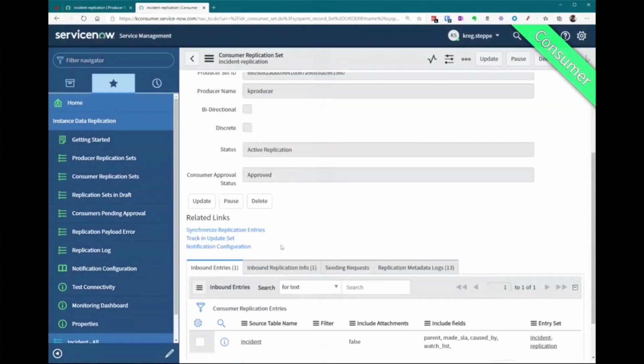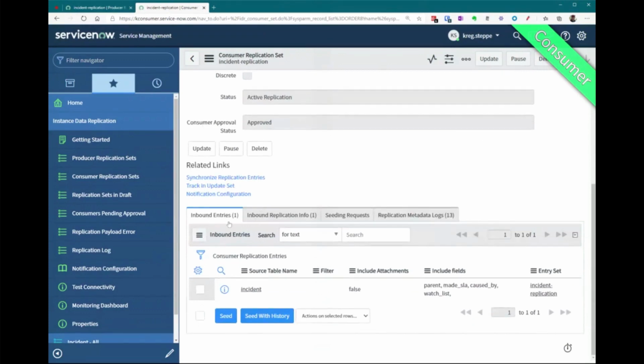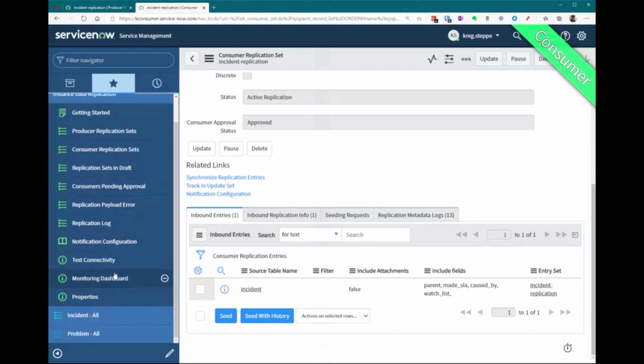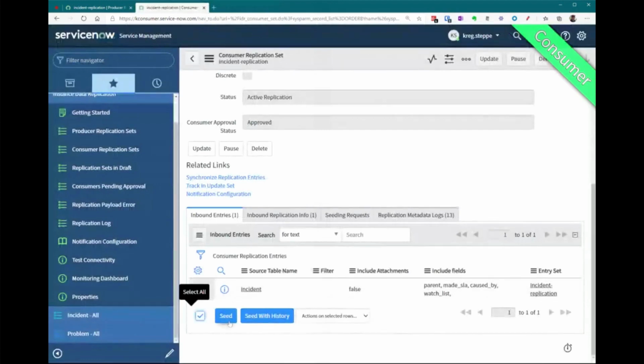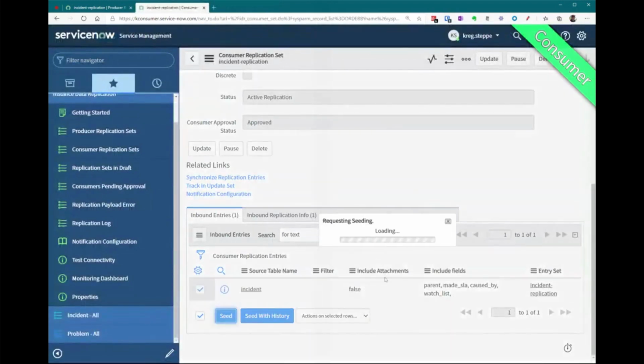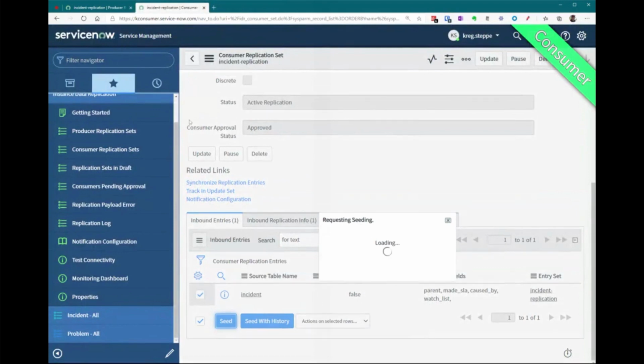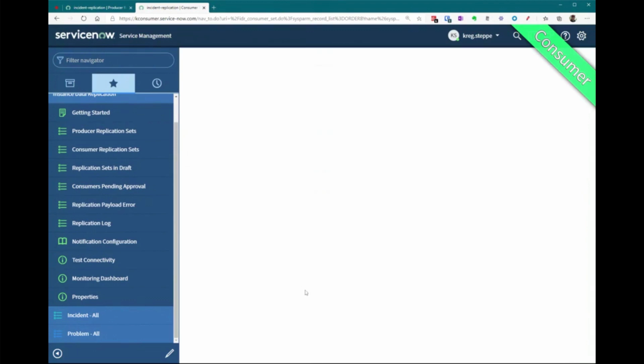All right, so now we're in here, and you see we got some options. Here's the inbound entries. There's the incident table that we were just looking at on the producer, or setup rather. This is the table. So I'm going to pull up the incident all, and see I have no records in here, right? Yep. So I need to seed it. This is off the consumer. I need to go seed it. So I'm going to select all, and I'll do seed. Requesting seed. All right, it says it's requesting. Throw me the data.